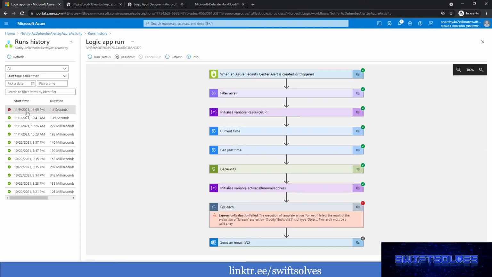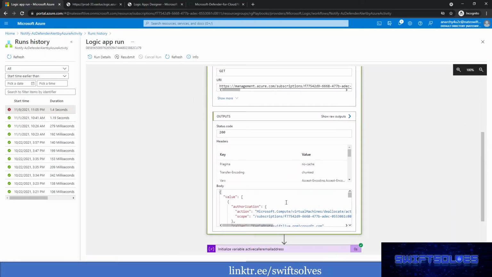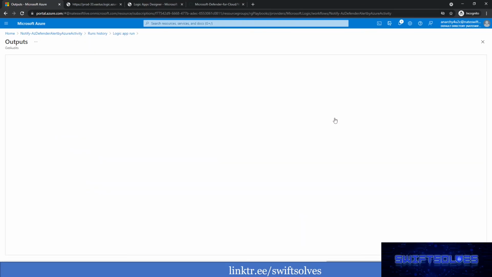As you're building them, you think you got it working, and then you're going to run into something here. So in this case, we're saying the execution of the template action for each failed. The result of the evaluation for each expression at the body get audits is of type object. The result must be a valid array. Okay, interesting. So we're going to go back to our audits. We're going to look at the raw output of those audits.